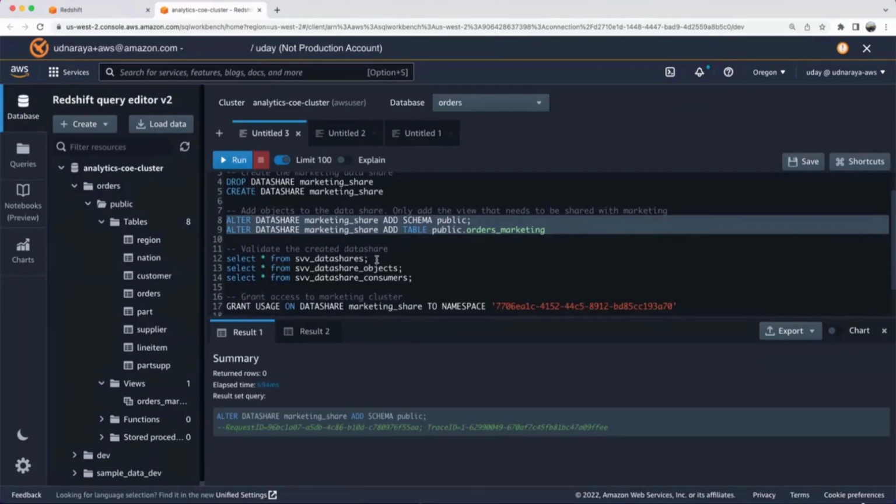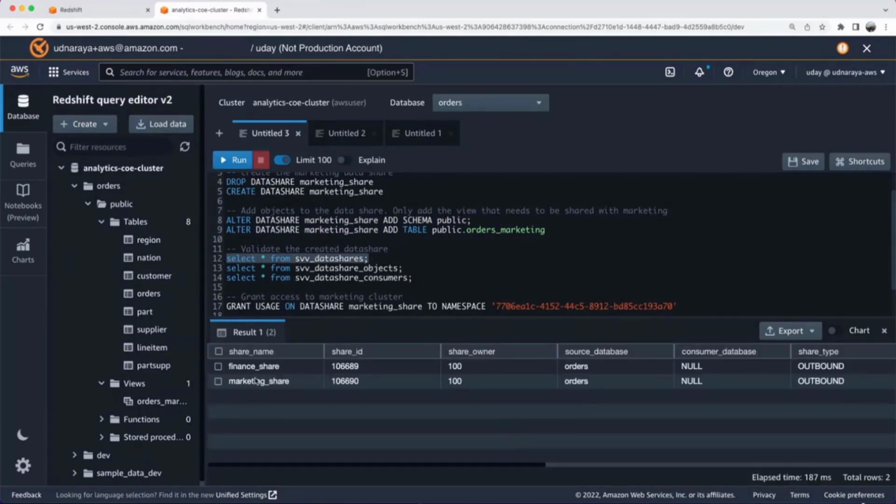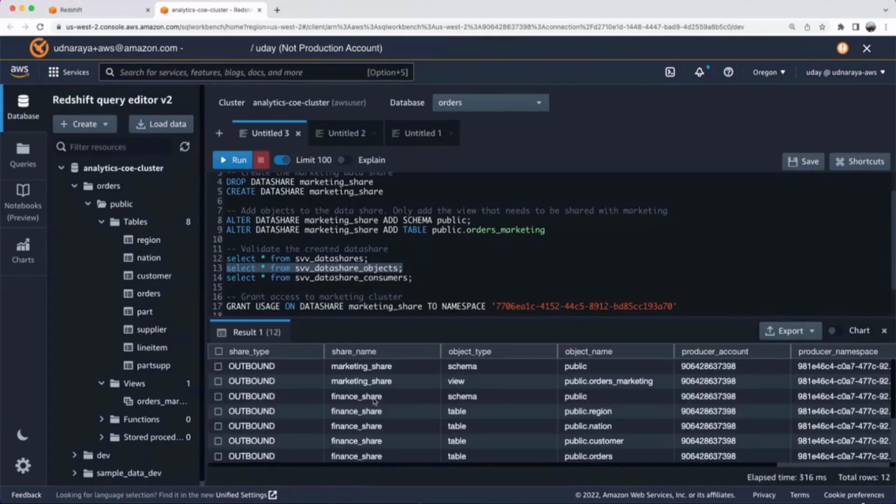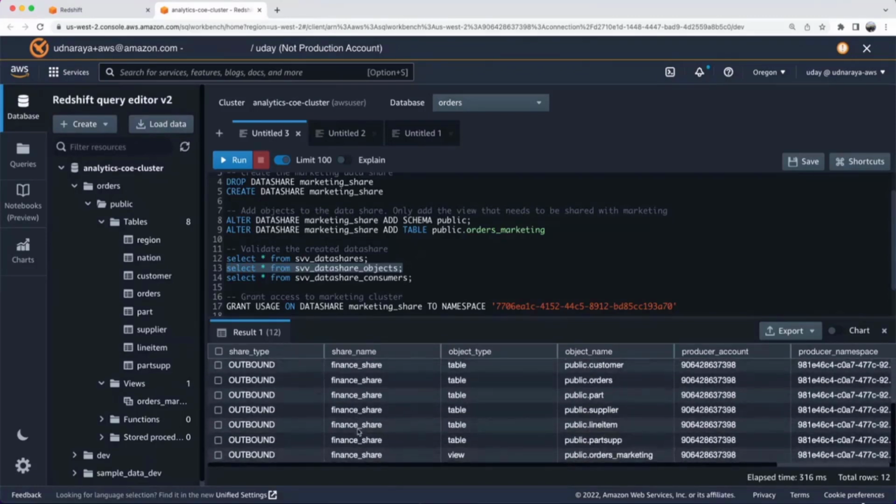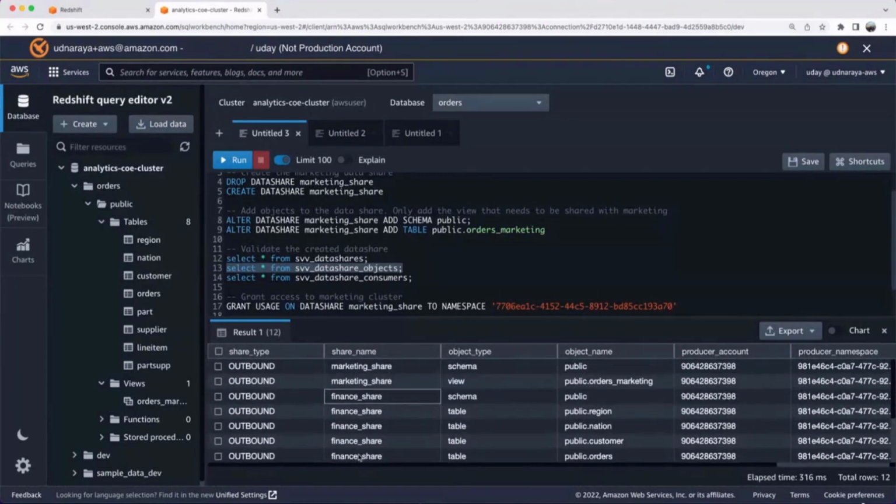So if we again run this query here just to see the data share and if it's been created, you'll see that the finance share from before is still there. The marketing share is created. Both of these are outbound. And again, both of these have been created on the orders database. Now let's check out the objects. So again, as you can see, the number has increased from 10 to 12. So we have the 10 objects from the finance share, but we also have these 2 for the marketing share as well. So again, the schema is here as well as the view.